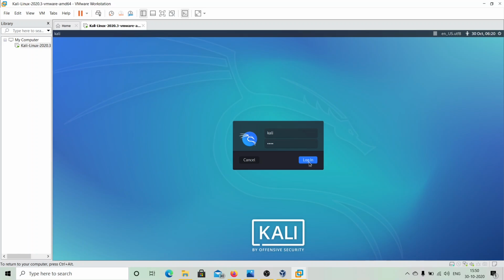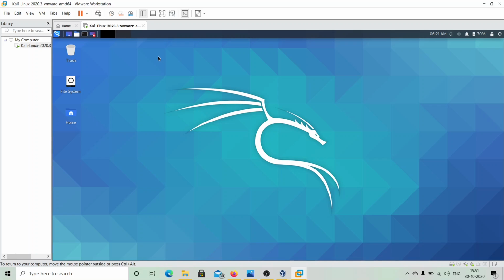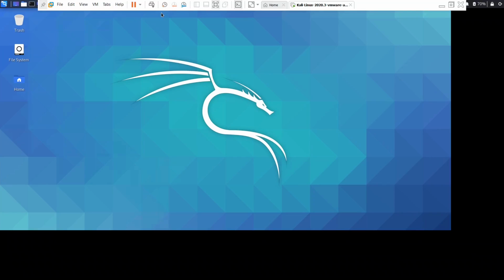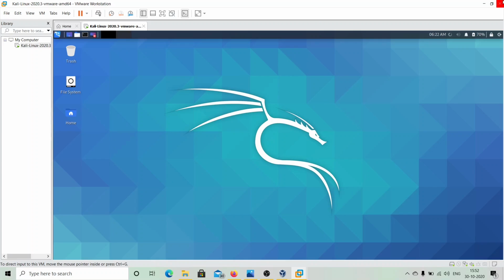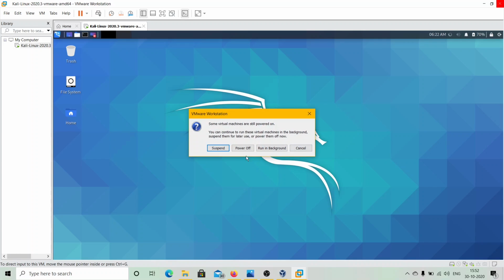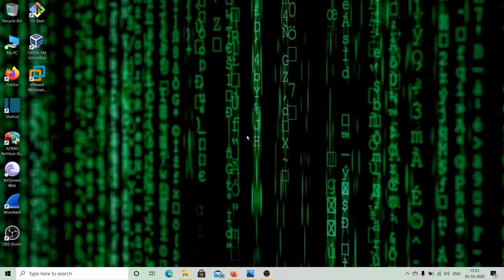And also guys, both in VirtualBox and VMware you have many options such as snapshotting the virtual machine and also viewing it in full screen. And again, to shut down this virtual machine, you can just click on the close icon right here and click on power off.